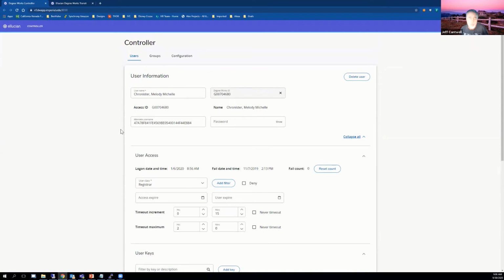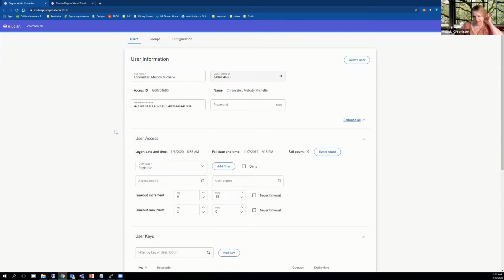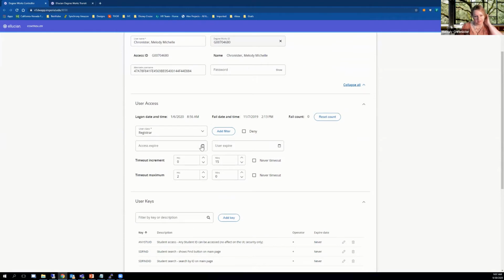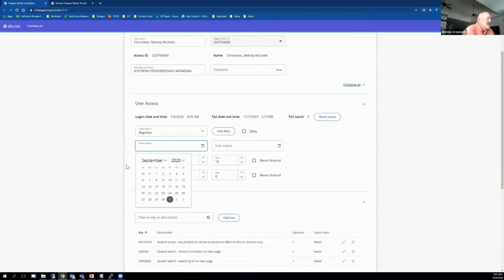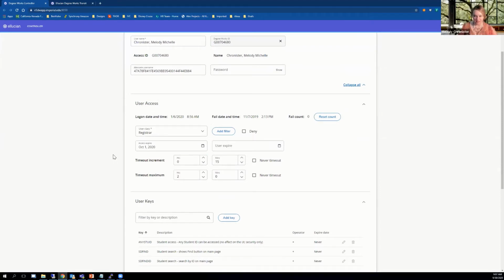That's good to know. Jeff, I like that there's a user expire date here. Maybe when people are retiring and leaving, we can proactively put something in here. You could, because we have a lot of room for improvement in our offboarding processes. Yeah, we do. So you have until tomorrow to use DegreeWorks. Until 4 o'clock today.